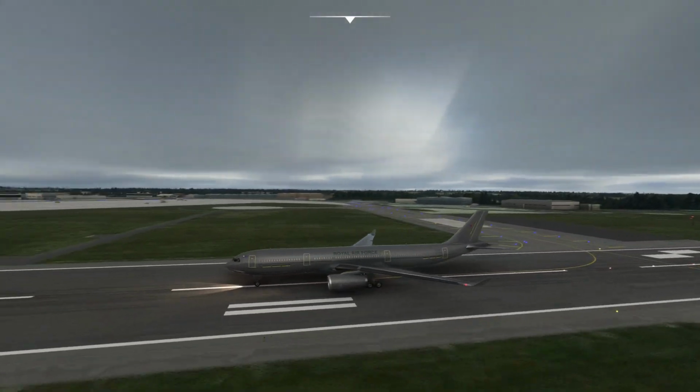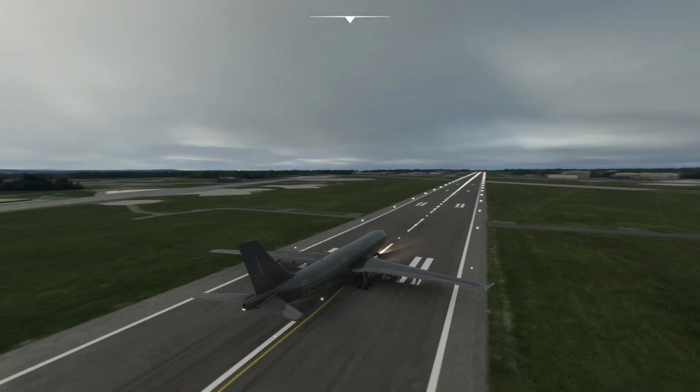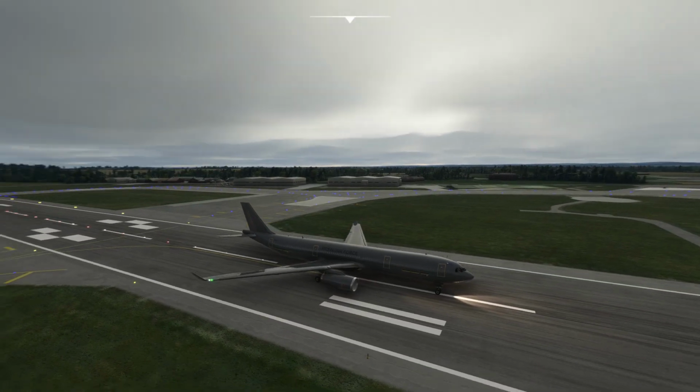That's how you install a file off flightsim.to.